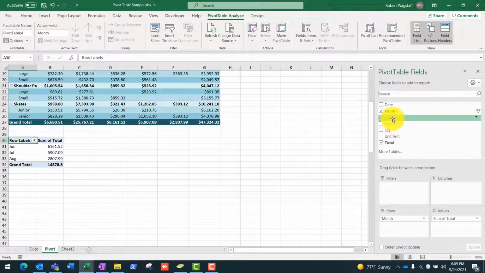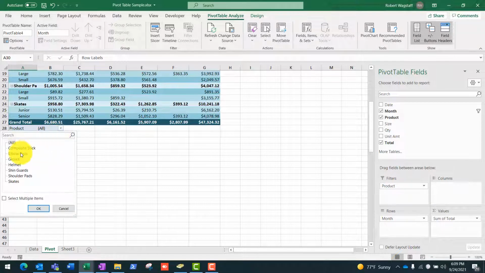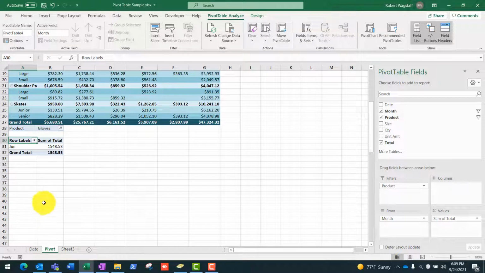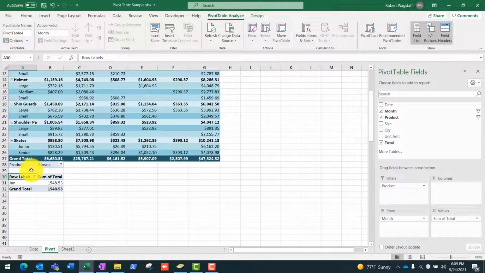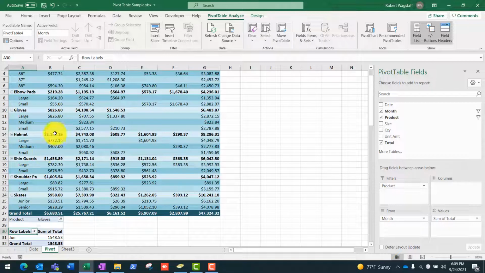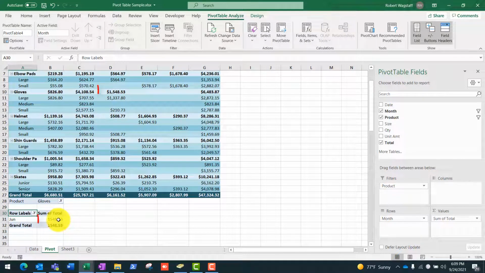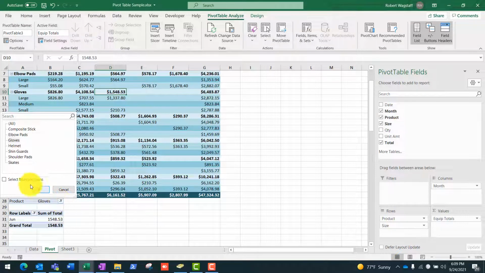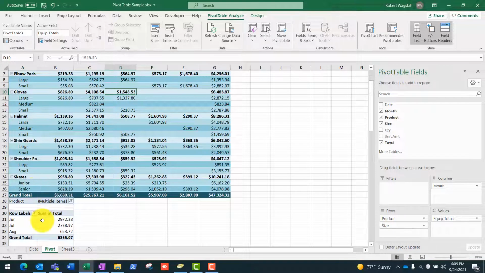You could also say, let's say we want to filter on product. You can drag that down here into Filter, and now you have this other filter. So you could say, let's look at gloves only. And what that should show you is that gloves only existed in June. It was for the $1,548, which is right here. And you can also do multiple filters. You could say select multiple items and choose a few other ones, and that would show you the totals for those 3 items. So again, you can filter and clean those up and stylize them as much as you want.